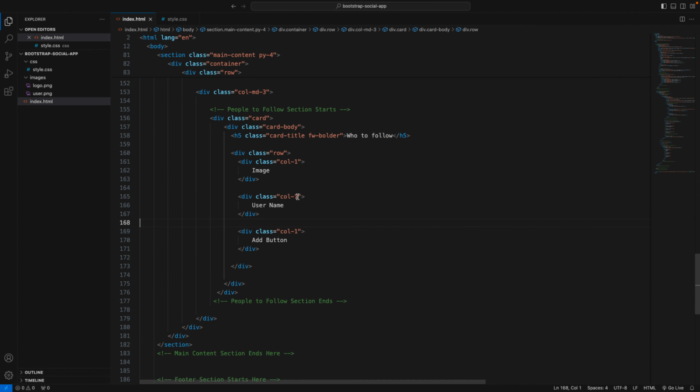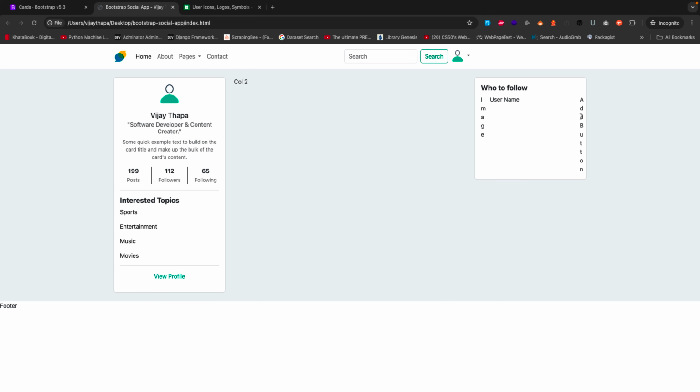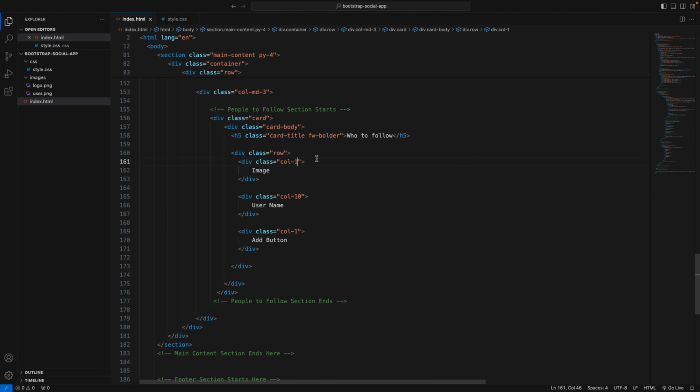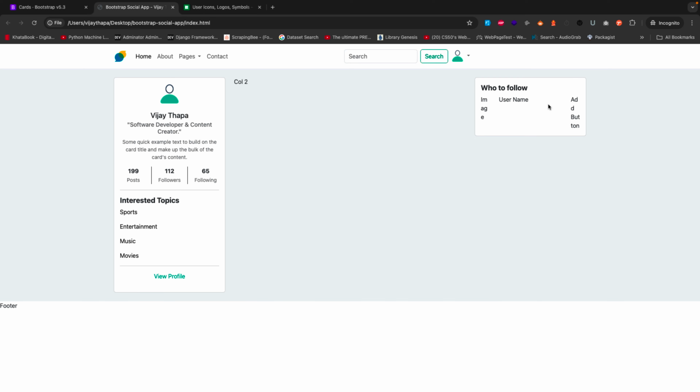So I created col-1, and for the next I'll create col-10, because 10, 11, 12. Save it, go back to browser, refresh it. So username and add button. Okay, I think we need to make it a little bit bigger, so I'll make it 2. I'll give 2 columns for image and add button, and since they are 2 and 2, the remaining is 8 out of 12, so the total needs to be 12. 8 to 10, 10 plus 2, 12. Save it, go back to browser, refresh it. Image, username and add button.